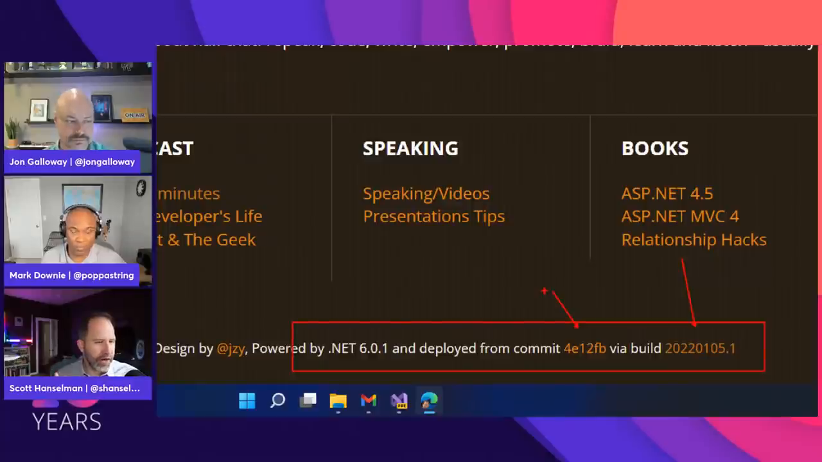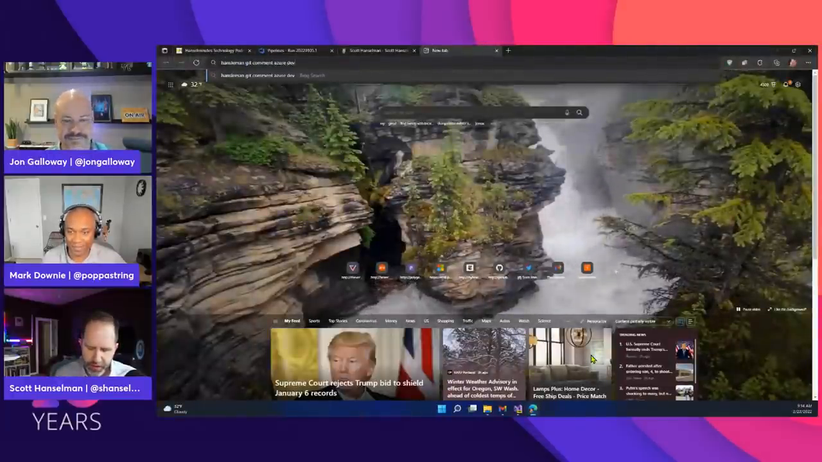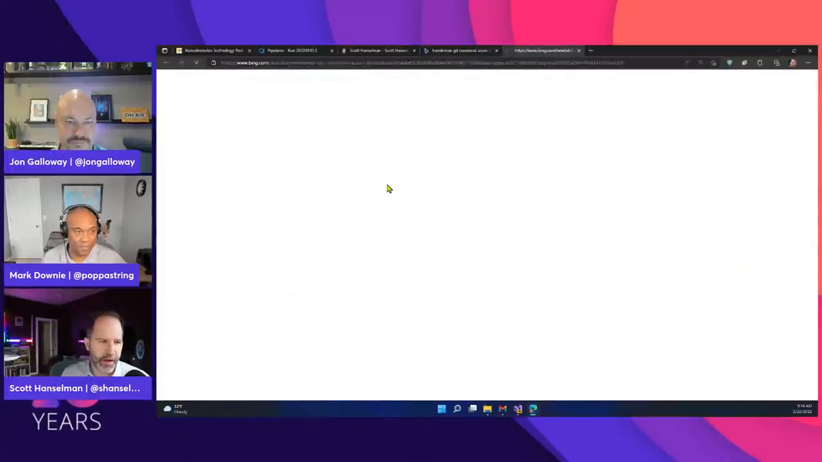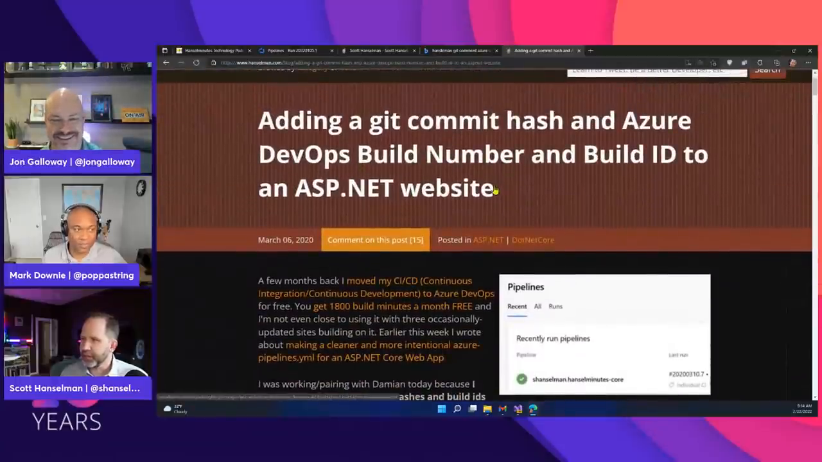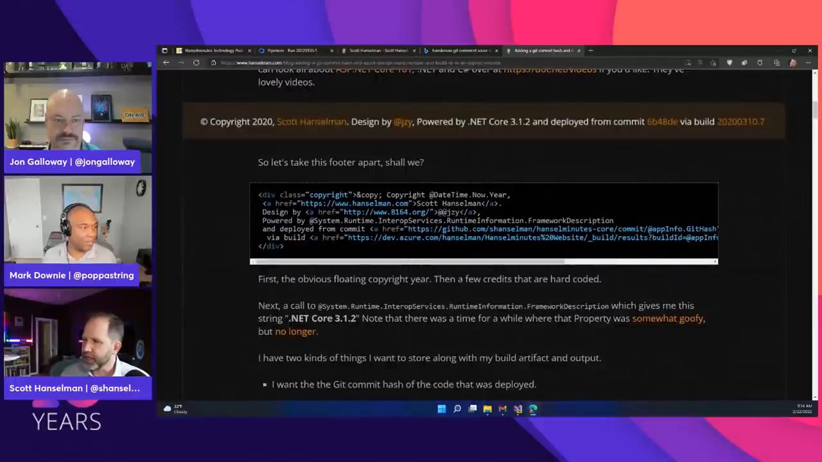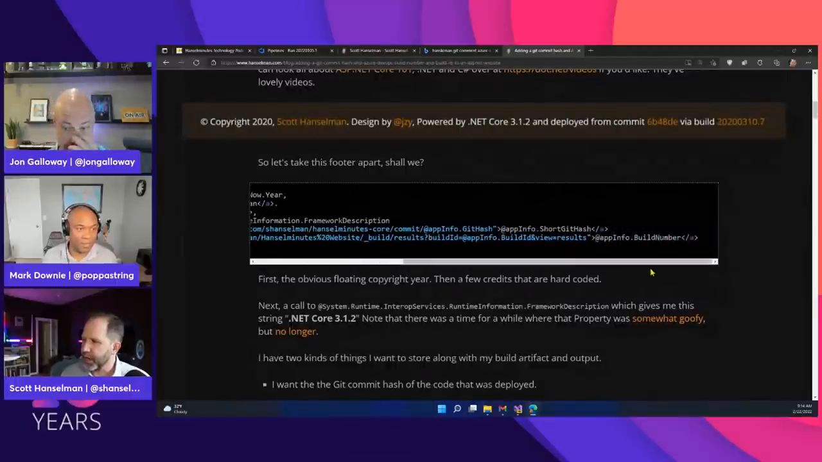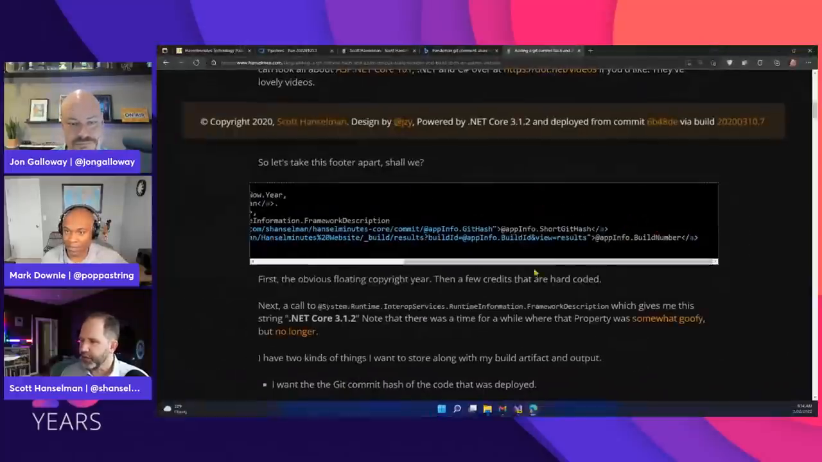I always felt afraid, and I've talked to Mark about this, that my website was somehow unstable, and we would ask, what version's in production? And I was like, I don't really know. When did we do that? I don't know. So we searched for Hanselman Git commit Azure DevOps. I always put Hanselman in front of all of my searches. Adding a Git commit hash and build number to an ASP.NET website. And the magic here is just a nice clean Razor page with the link at the bottom, but you have to get the Git hash and the build number out of the thing.